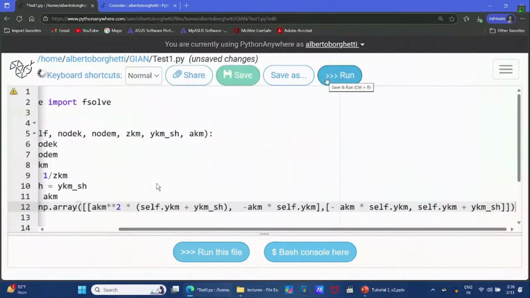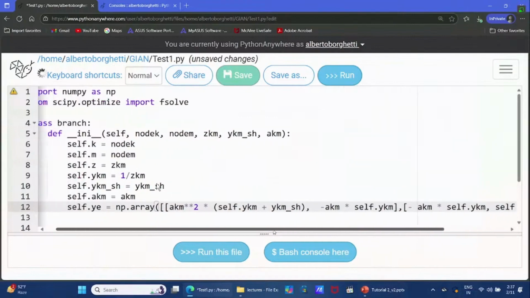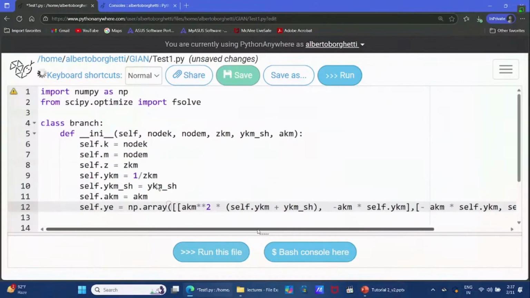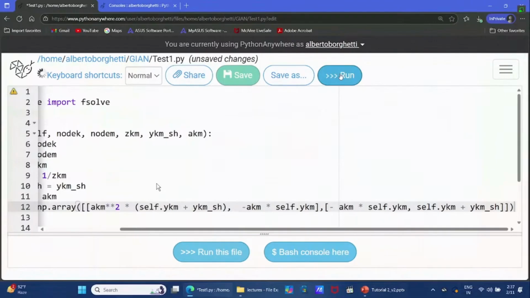I will try also to save and to see if there are errors. There was an error saving, and saving changes. I don't know why it is not saving. That can be a problem.